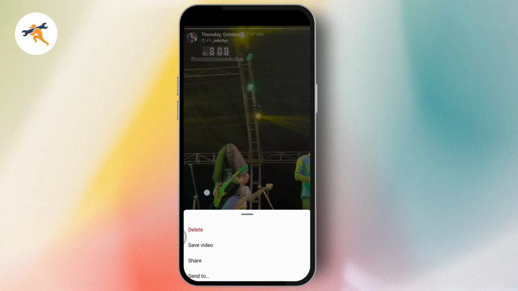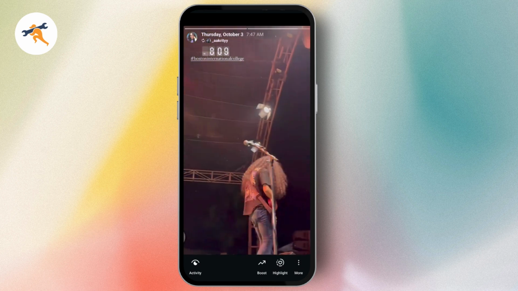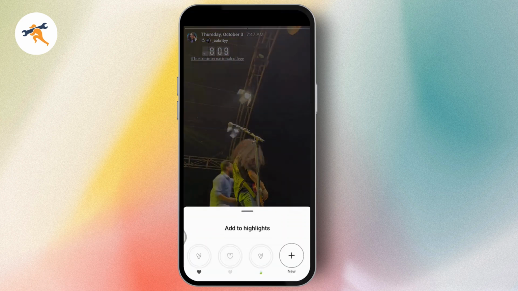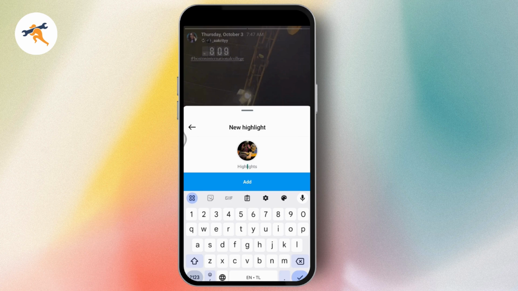But you can also go with the next option, which is you can simply go with the highlights, which is here on the bottom right again. Tap on highlights, and from here you can simply choose a new highlight and then add that to your new highlights. And once you've added that to your highlight, then it will be on your highlights and you don't need to do anything. So that's how you can fix accidentally archived Instagram story before 24 hours.